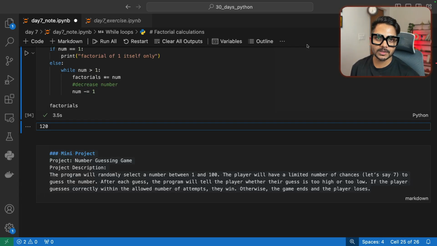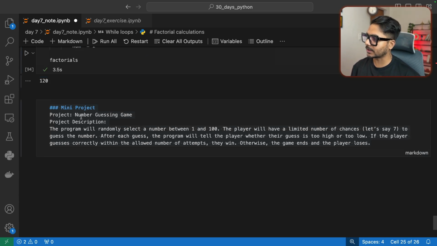Now let's say our last class, which is going to be building a project. Whatever we have learned, we're going to apply everything in this project. Let's read the project. The project says it's a mini project, a number guessing game. So we're going to create a game here. The program will randomly select a number between 1 and 100. The player will have a limited number of chances, let's say 7, to guess the number. After each guess, the program will tell the player whether their guess is too high or too low. If the player guesses correctly within the allowed number of attempts, they win. Otherwise, the game ends and the player loses.